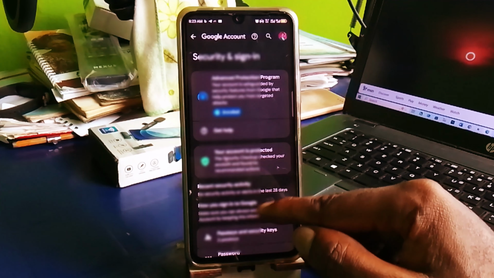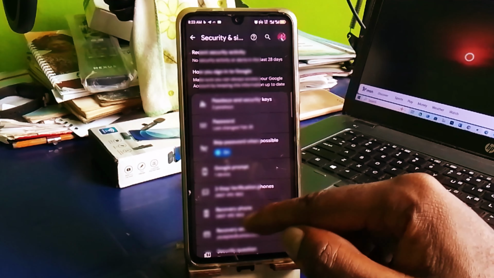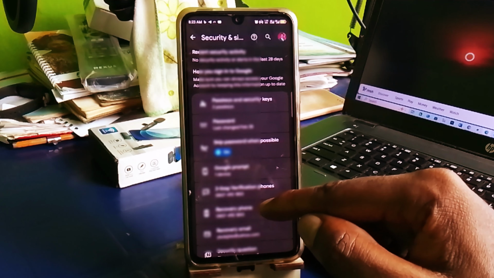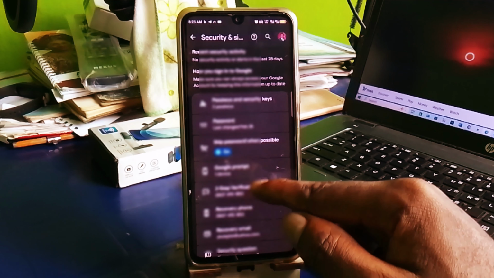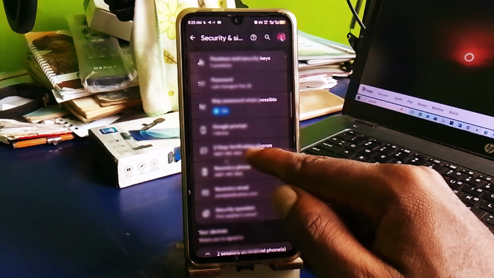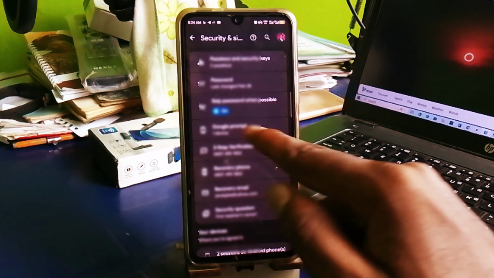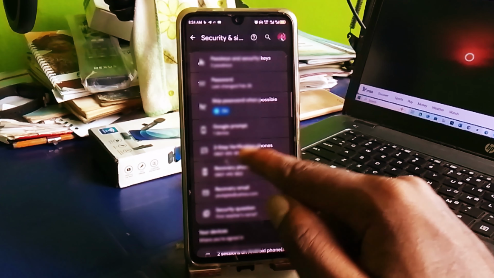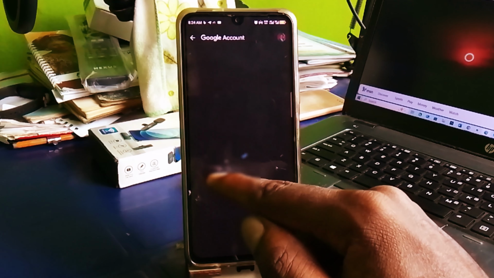So what we want to do first here is to scroll down right here. Here, you need to make sure you turn on your two-factor verification right here. Two-step verification phone number must be turned on. So if you have not turned it on before, what you need to do is to simply click on two-step verification.